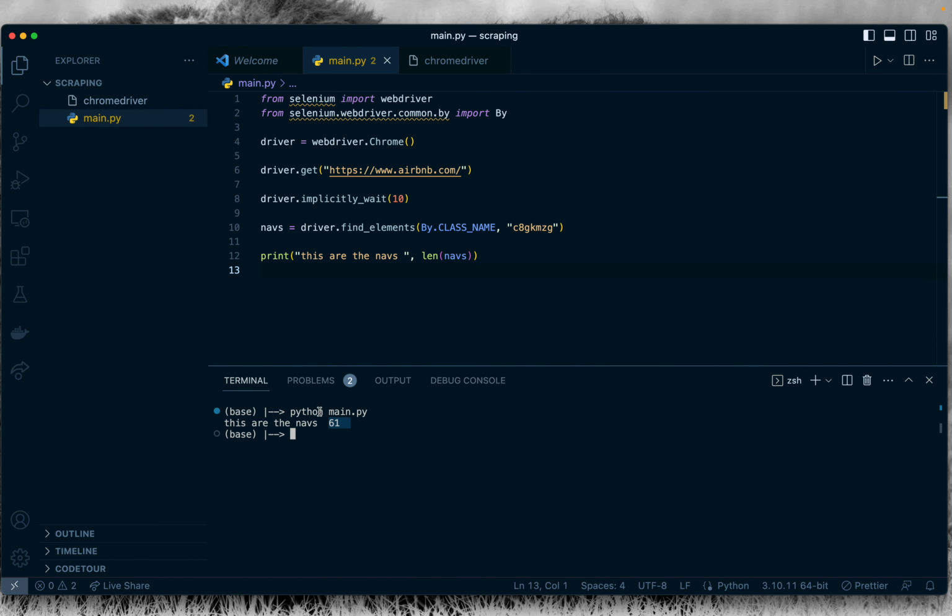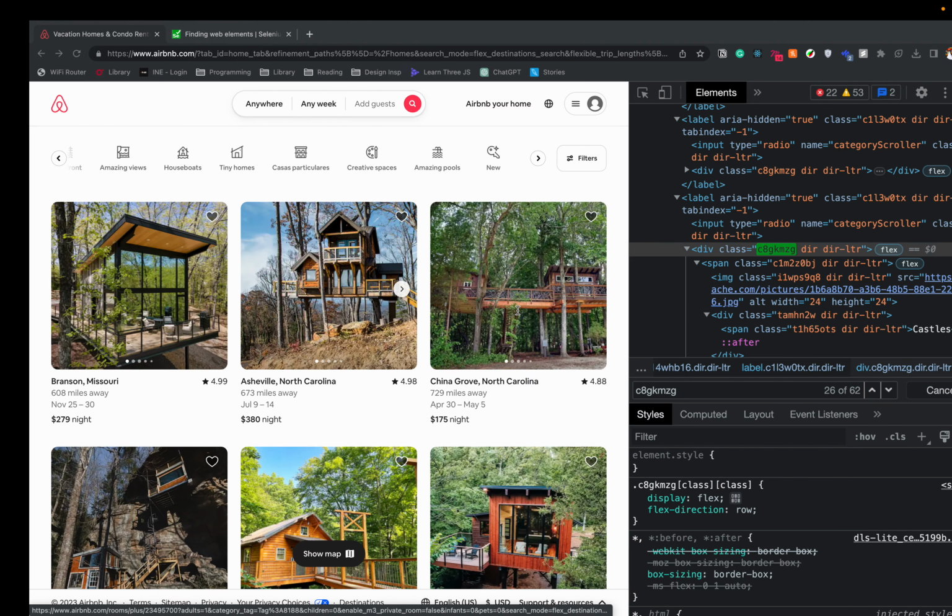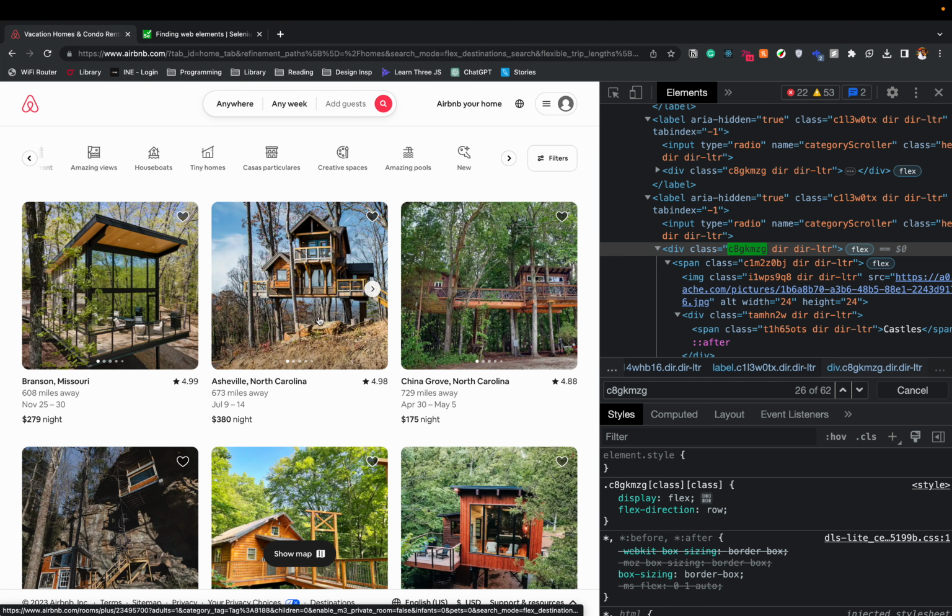But the idea is we get the data. And what it did this time, because we waited for it, was wait until it has all the items, and then we get the items. Great, so that's awesome. That's getting it.